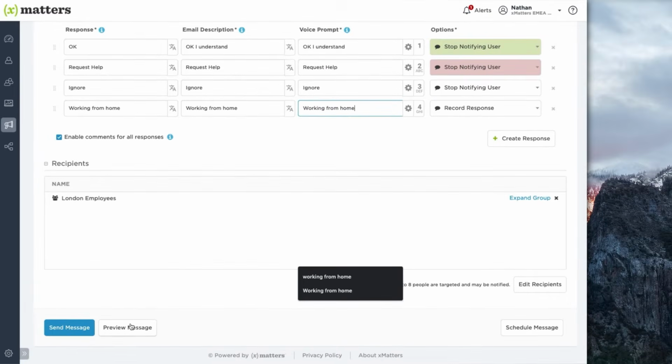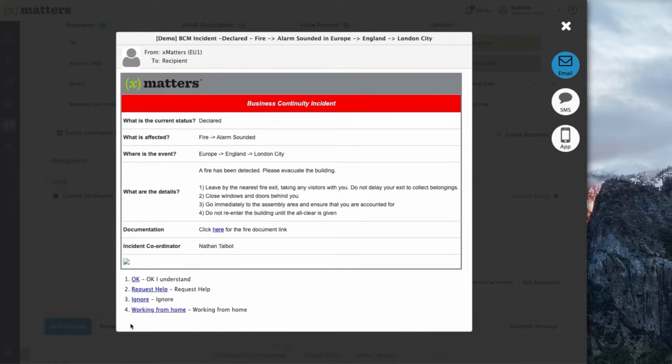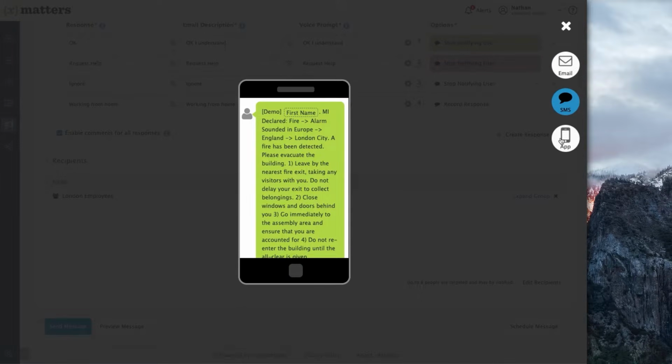Before we hit send message, we can quickly preview just to check how this is going to look to end users. Just like the forms, content, and responses can be customized, you can also customize the look and feel of the messages, the email templates, the text message templates, even the app template.